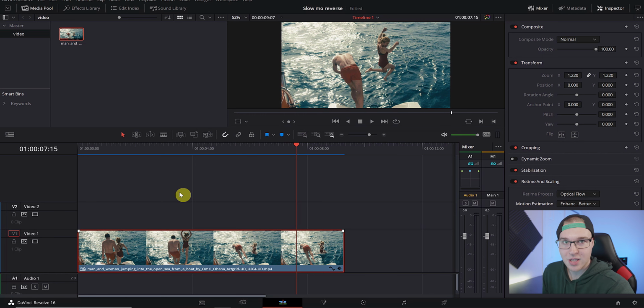and then under motion estimation, change it to enhanced better. And depending on your clip, you can just play around with the motion estimation. It doesn't have to be enhanced better. Personally, that just works good for what I do and the look that I'm going for, but just try it all out. So now it looks pretty fantastic.